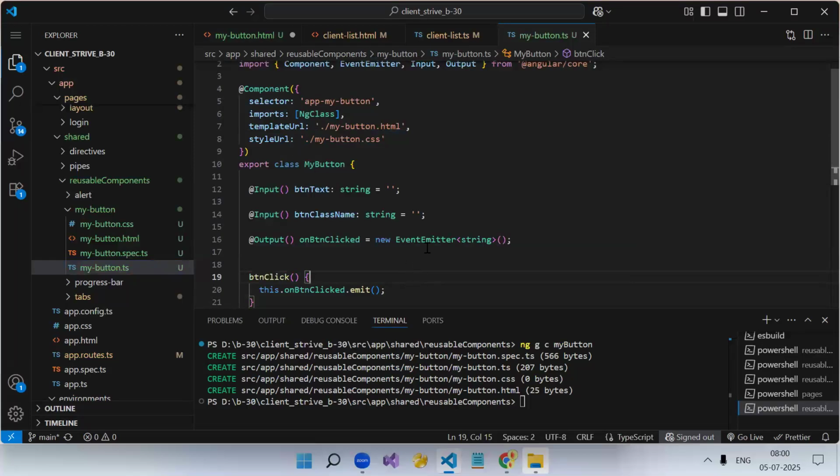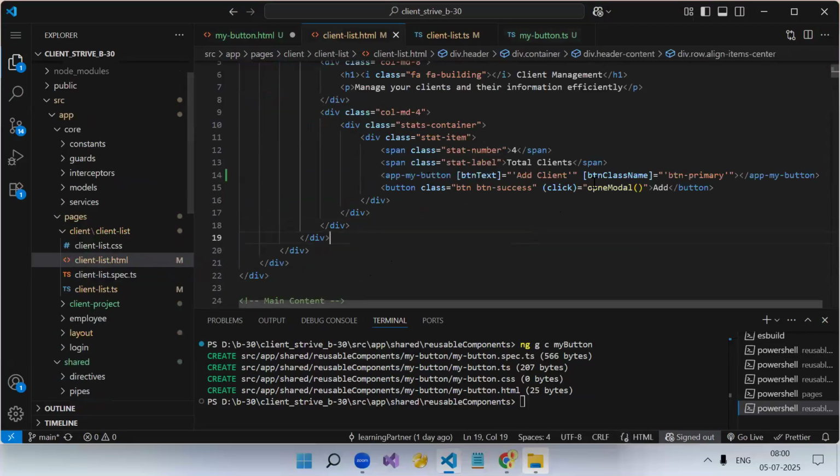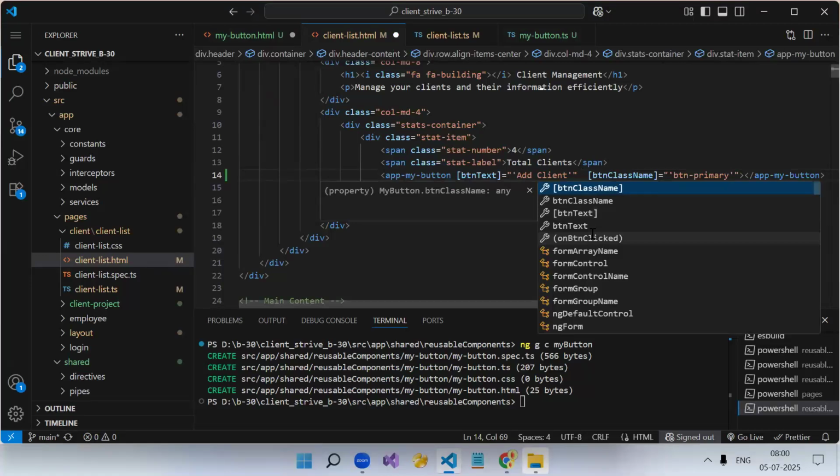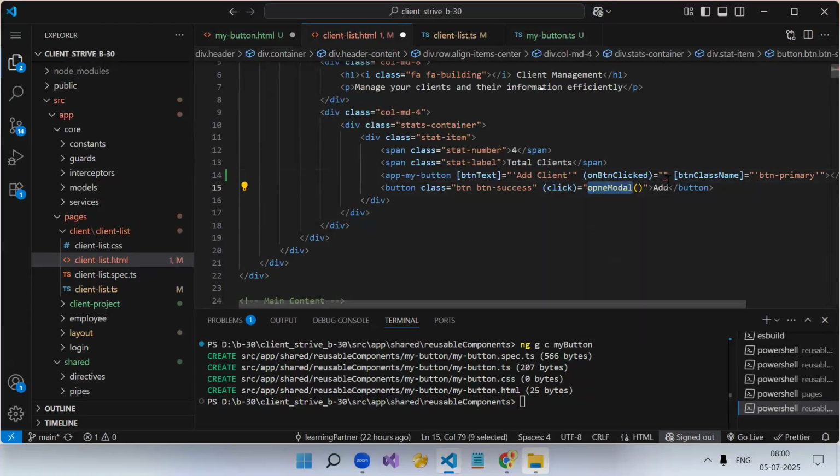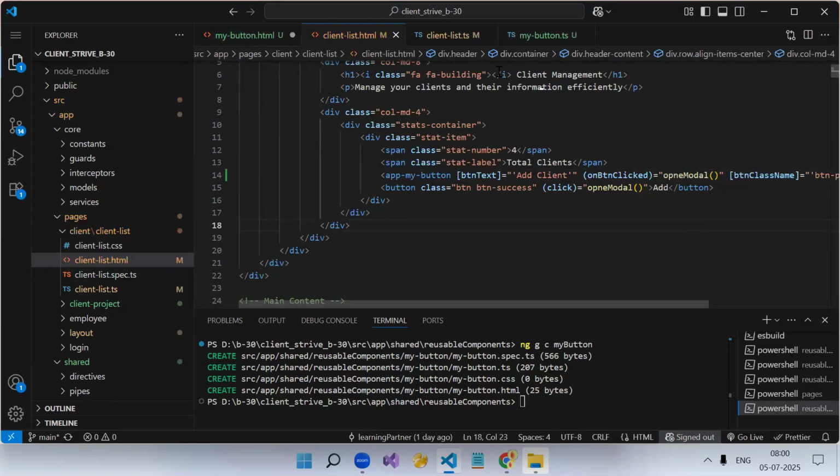Okay. Now this reusable component has 2 inputs and 1 output. So when you are using it over here, see output is coming. So on click of it, you just need to call this function, open model function. That's it. Because on this button also, if you click on this button, this function you are calling. Now in case of reusable component, once this output gets triggered, you need to call this function. So respective model will open.